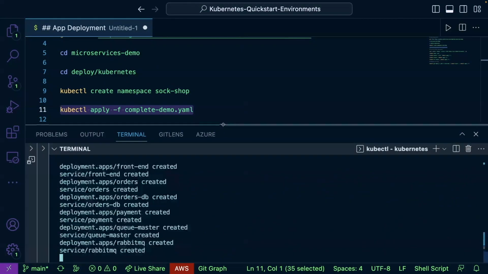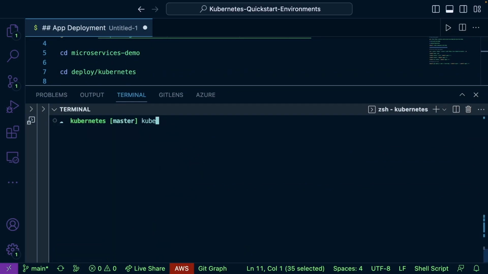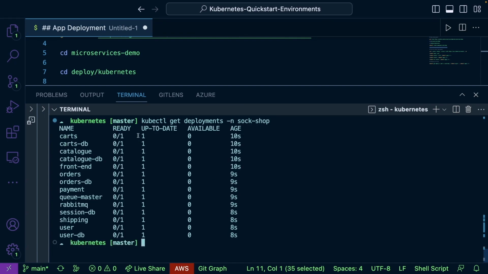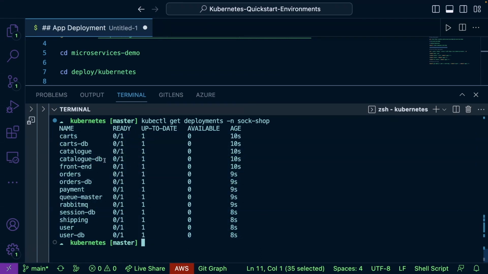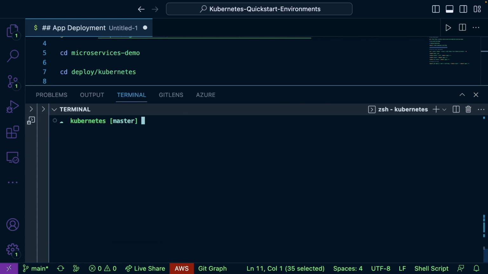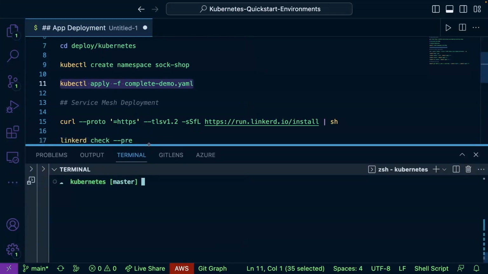All right, and notice here it's deploying a lot of stuff. So if we just go ahead and run kubectl get deployments namespace sock shop, these aren't ready yet because it takes a little bit for all the applications to come up, but notice here how there are a lot of apps here. So let's go ahead and clear our screen. All right, so now that our application is deployed, let's go ahead and get our service mesh deployed.